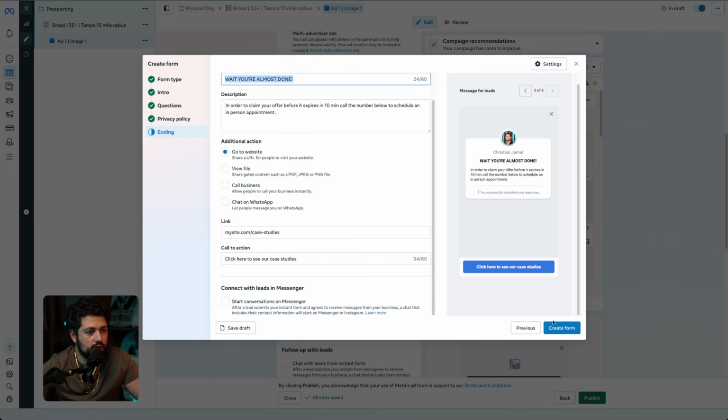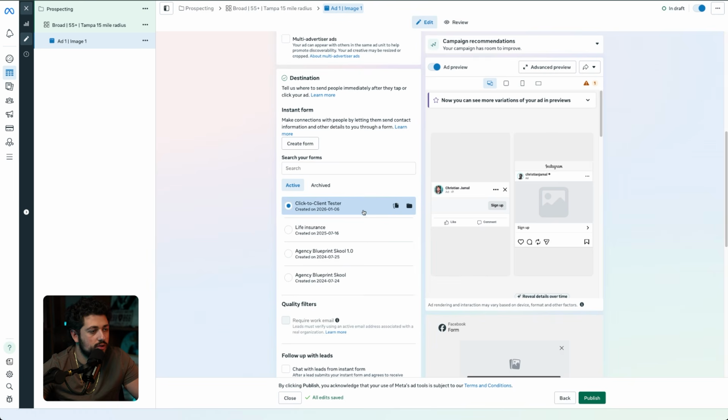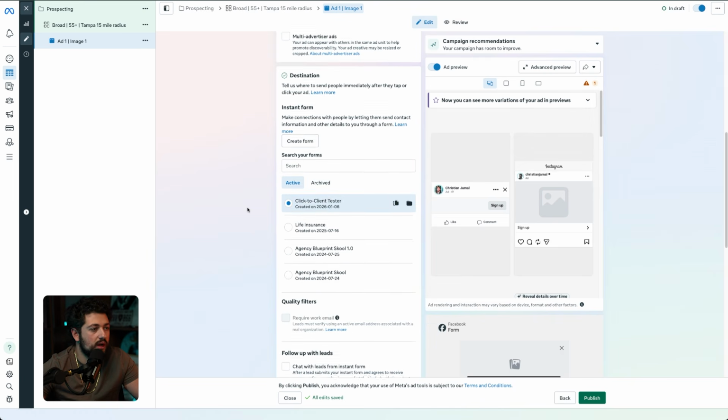So for now, we're going to just X out of this. I already have a form created, but all you would do here is create the form. If you get an error, it's going to show you which one of the steps is the error. So I would just fix that, and then you should be good to go. So I do have a testing form here that we can just utilize.